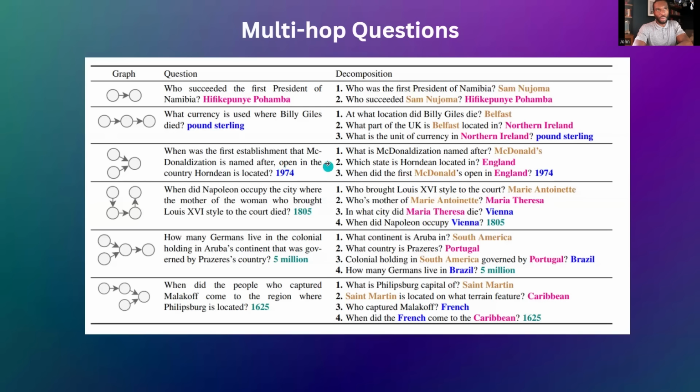So if you go back to the original question, when was the first establishment that McDonaldization is named after? So we know that's McDonald's. Open in the country that Horndean is located, and we know that's England. So that relates to this third question. When did the first McDonald's open in England? And the answer is 1974.